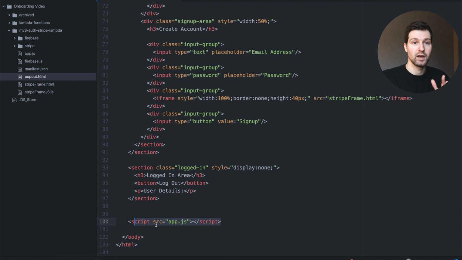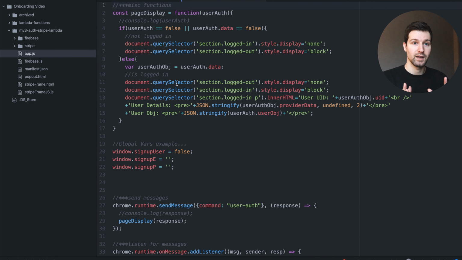So depending on the way that your extension is set up, you could use this in a number of different ways. If we look at app.js now, this is broken into a number of different sections. First, we have a page display function, which we call whenever the user logs in, logs out, or signs up, to update the data. It decides whether to show the logged in section or the logged out section, and then we update the logged in area with the user's details from the database.